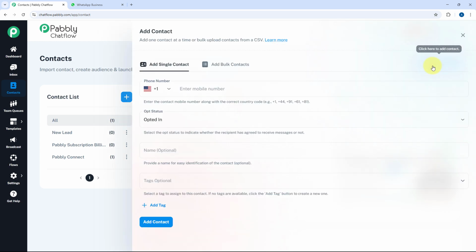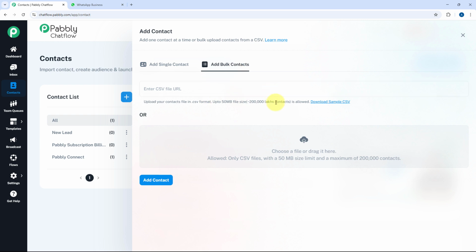For that, just click on this add contact button and here we have two options. Either we can add a single contact or we can import the contact in bulk by uploading a CSV file over here or entering the CSV file URL. And I'm going to show you both the process.